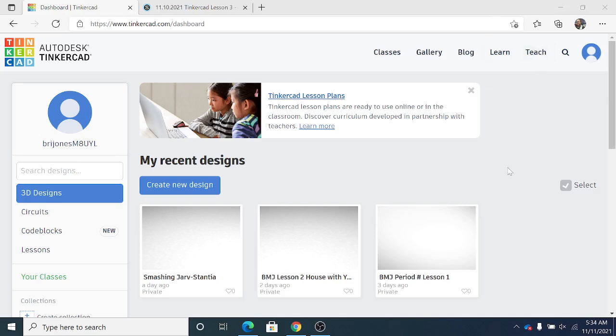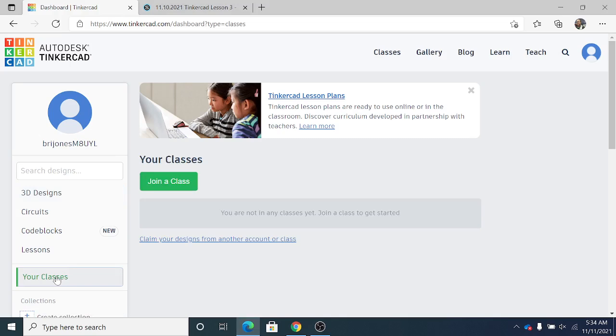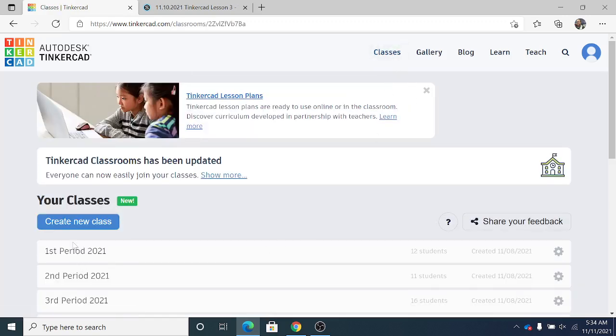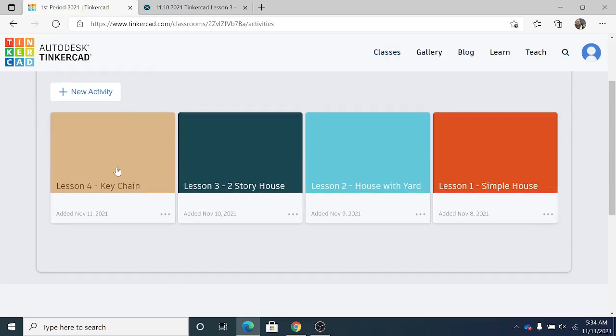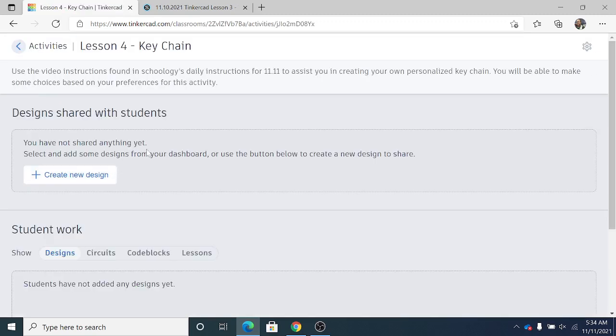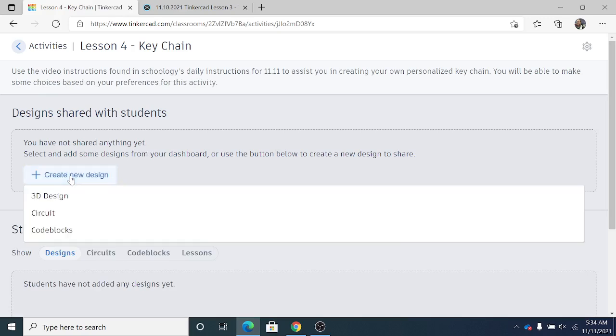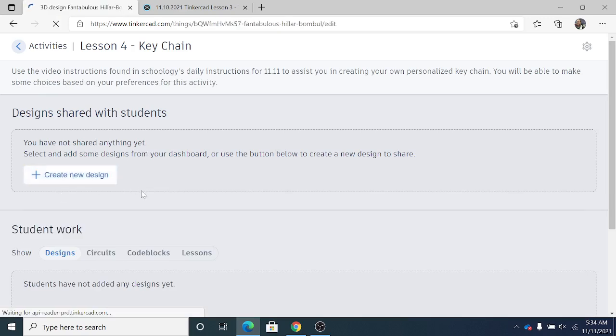Today you're going to click your classes. Always do this, y'all. You've got to click your classes. Then you're going to click your period right here. Then this is going to pop up. You click activities and you're going to click keychain today. Then you'll click create new design, 3D design.